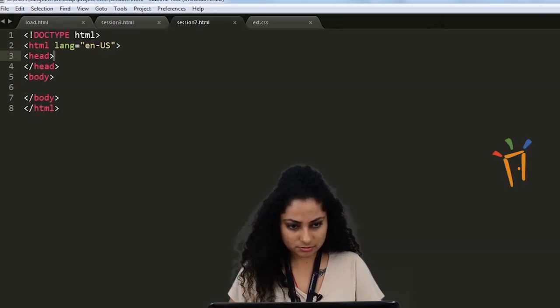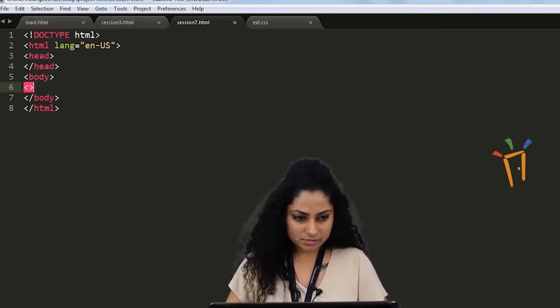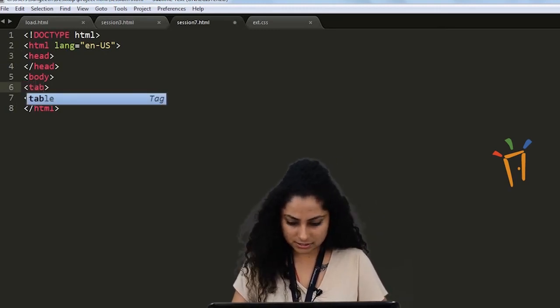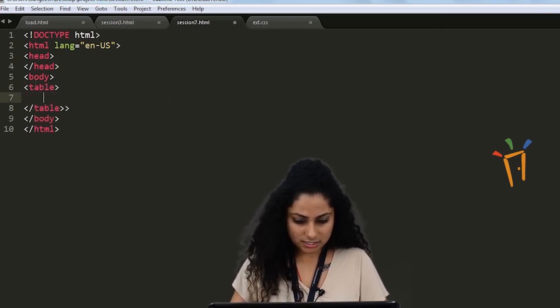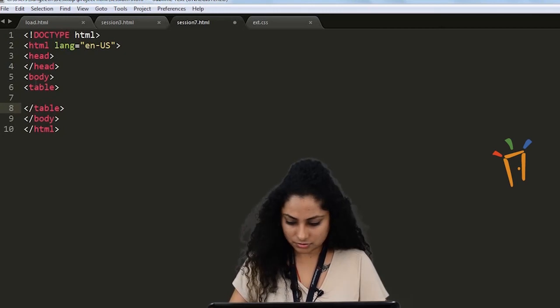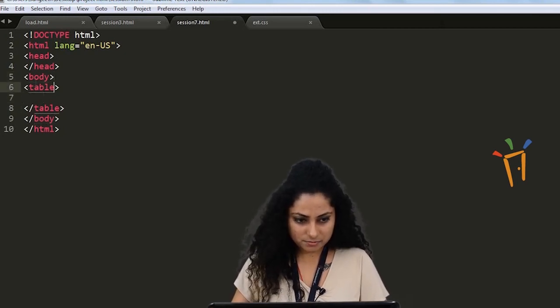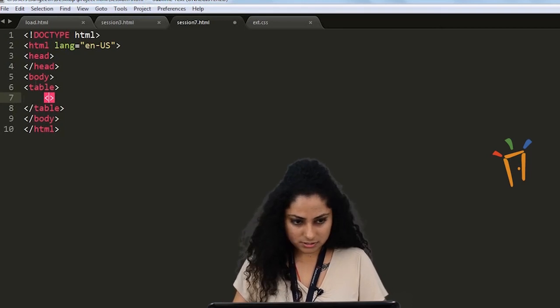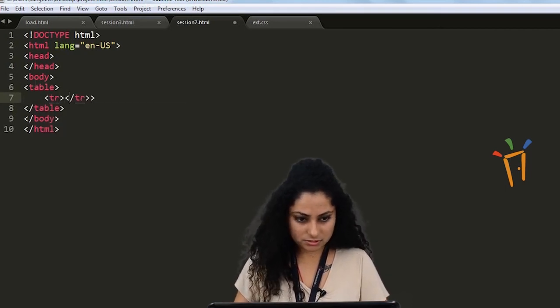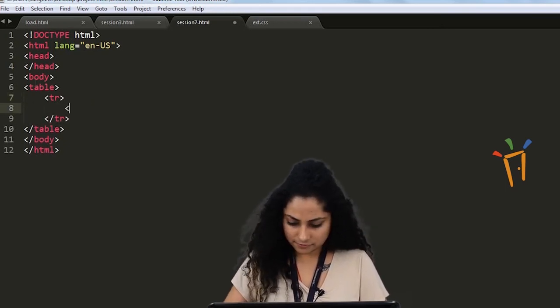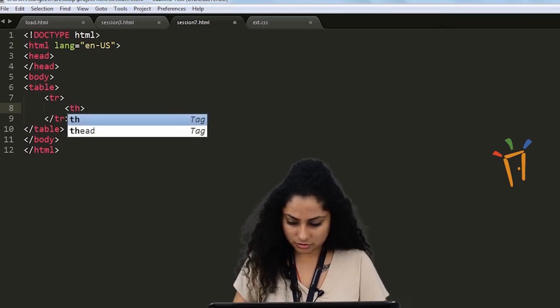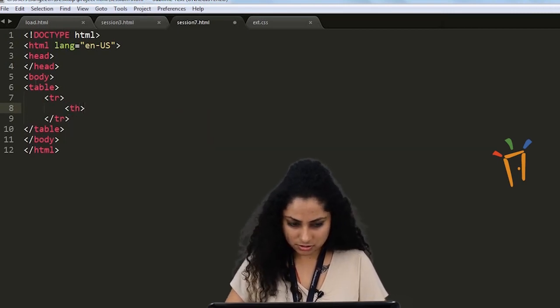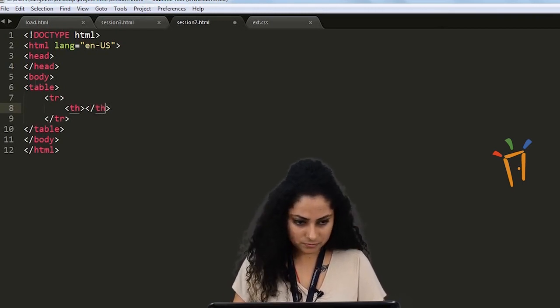Today we will discuss tables. So here we'll start with our document. For tables, we need the table tag as an outer layer, and then we'll divide into rows and columns, whatever you like. First, we'll start with tr, the table row. Inside that, I will give headings for all the different columns. For table heading, we use the th tag.